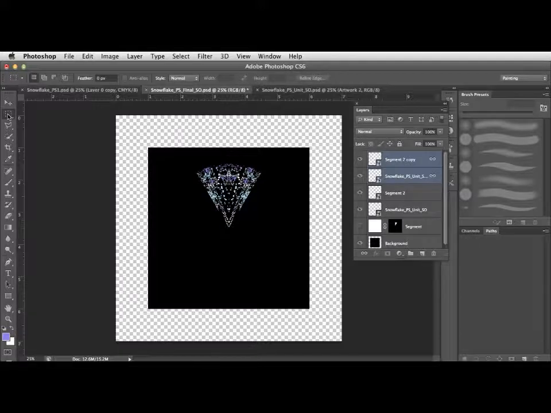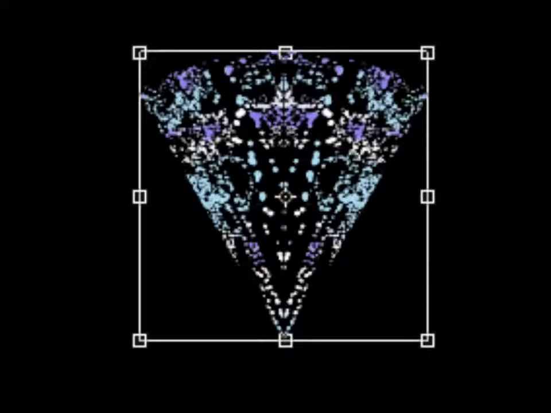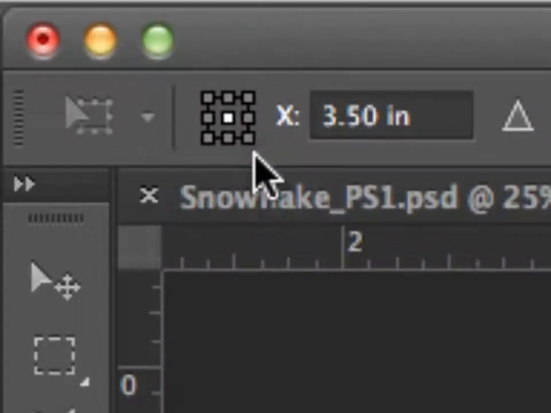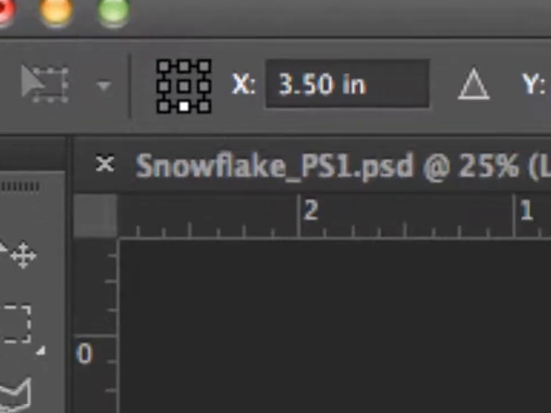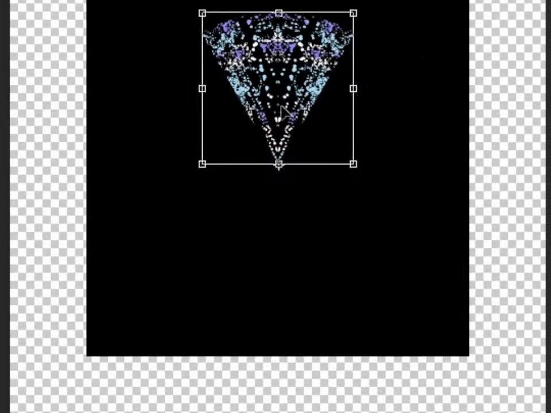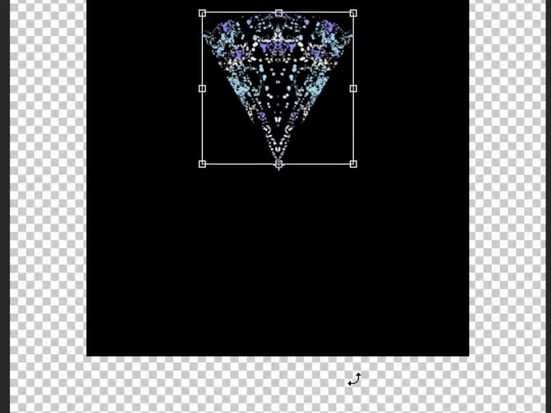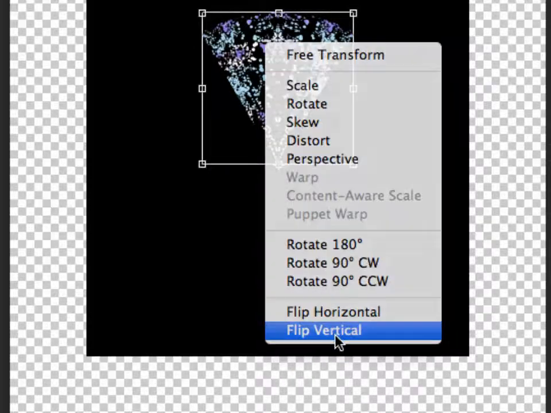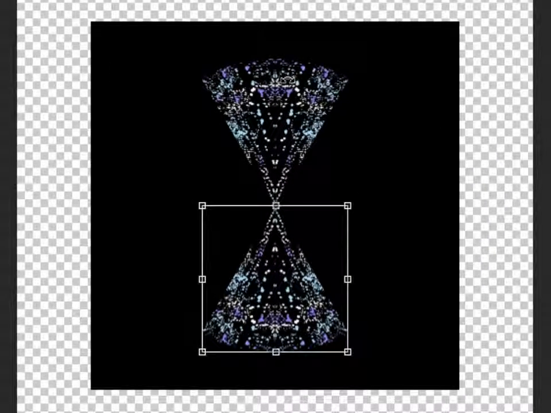And I'm going to switch to my marquee tool and Command T for free transform. And I want to go up to my reference point here in my options panel, and make sure it's the center bottom reference point. That's the point around which I want all the action to happen. Now I'm going to right click on these two linked layers, which are copies of the first, and flip horizontal and then flip vertical.